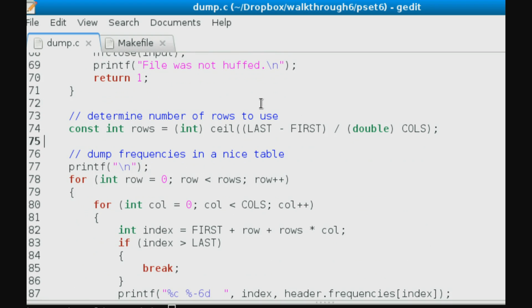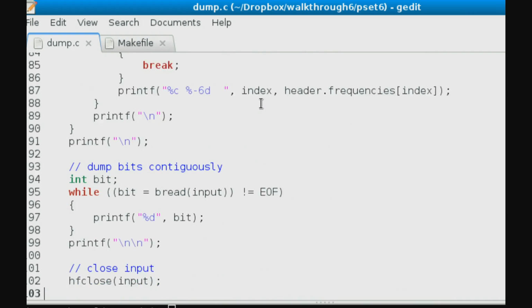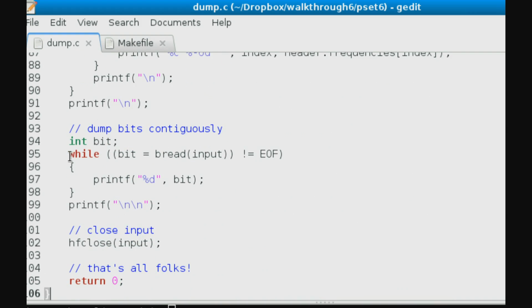Then what this does is it basically outputs the frequencies of all of the symbols that we can actually see within a terminal into a graphical table. And then this part is going to be useful: it has a bit and basically reads bit by bit into the variable bit and then prints it out.